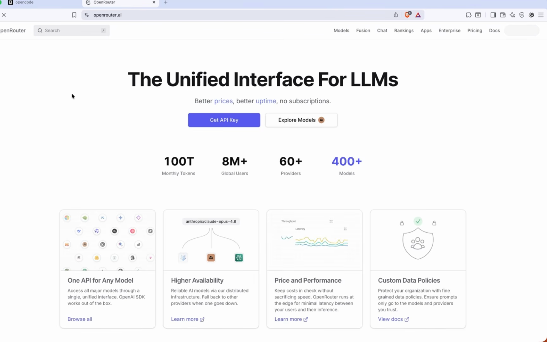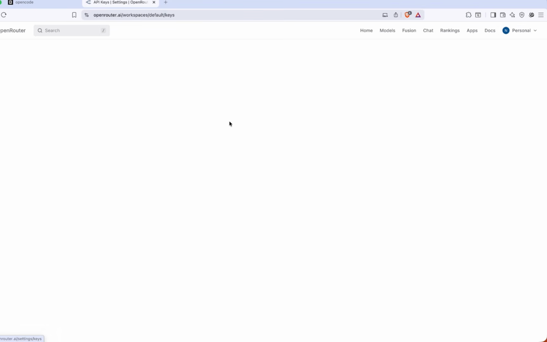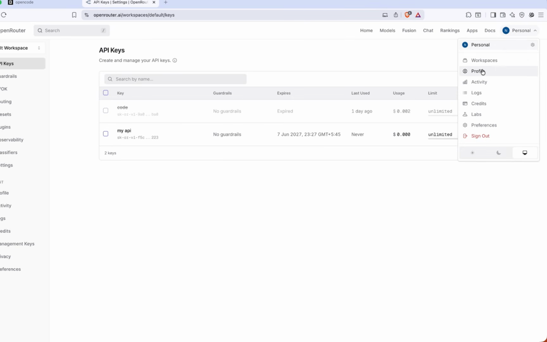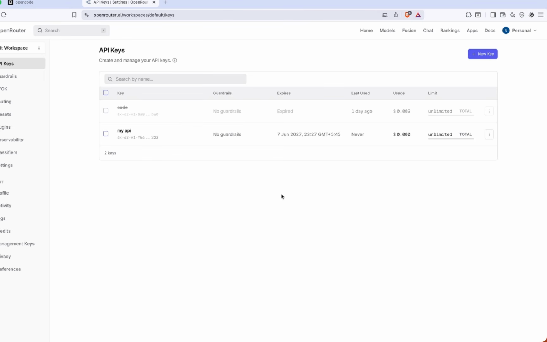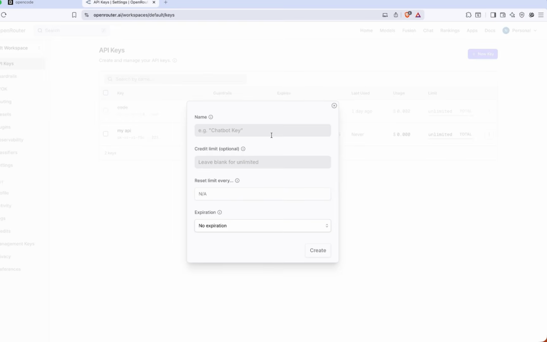Go to your favorite browser, then click OpenRouter.ai. If you are using it for the first time, create your account, then generate the API key. Go to the profile section and click on the profile. Then the API key will be reflected here. From here you can easily create the API key, give any name and select the expiration date.